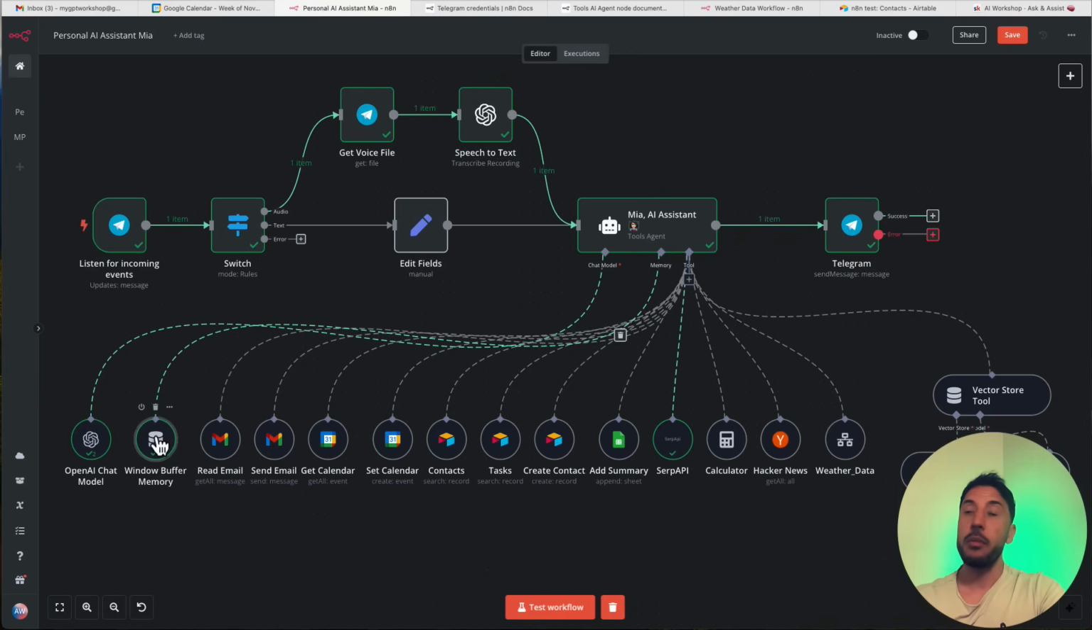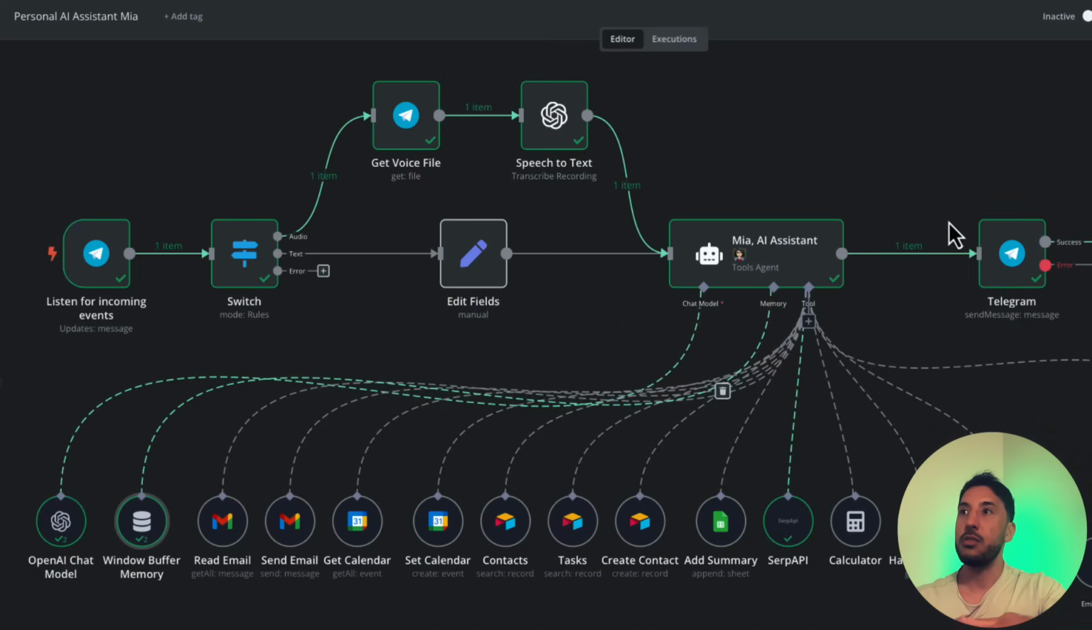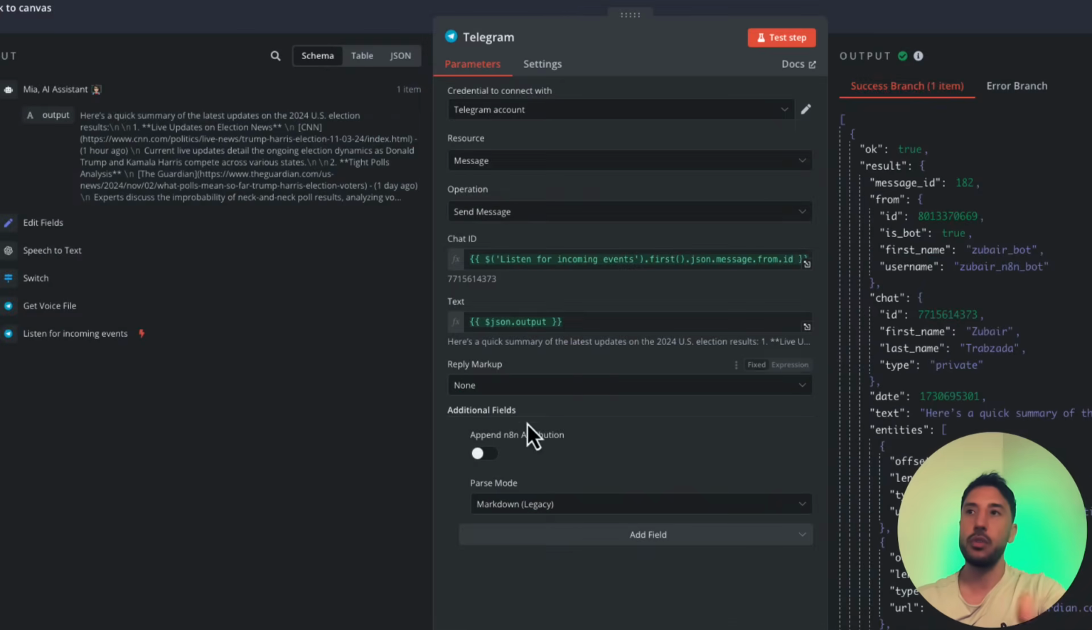As far as the buffer memory, you want to make sure that you are putting the ID of the message that's coming in from Telegram in this case. So I'm just saying listen for incoming events .first.json.message, and again I'm just grabbing the message from my Telegram, and it's the same thing. I'm just copying and pasting this into also the message that comes out of this AI agent because you want to be able to respond back to the user via the Telegram app or whatever app you're using, right? So you want to make sure that you're sending a message, adding another Telegram node that says send a message, and you want to provide the chat ID.